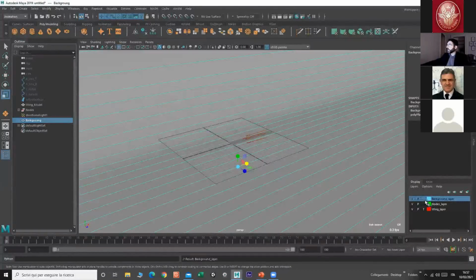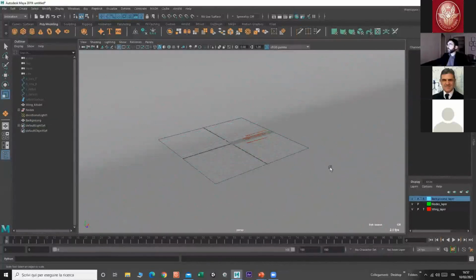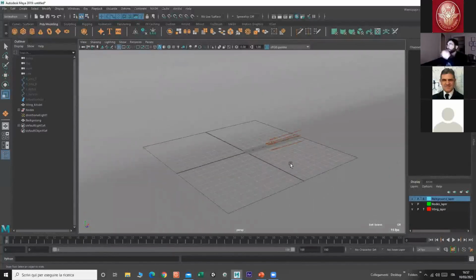Okay. And now we can reference. So we can select now. Okay, this is very useful. You must use the layers. Now we need to assign material.